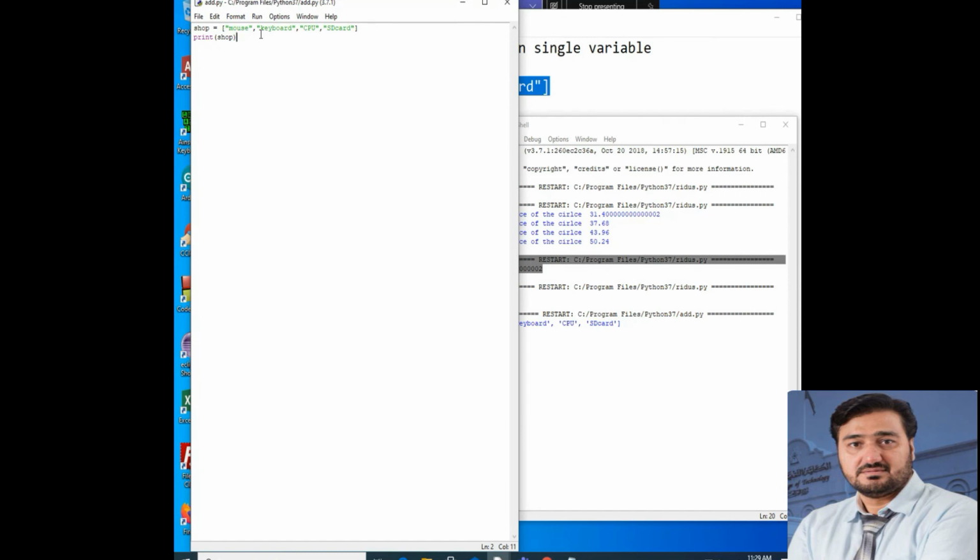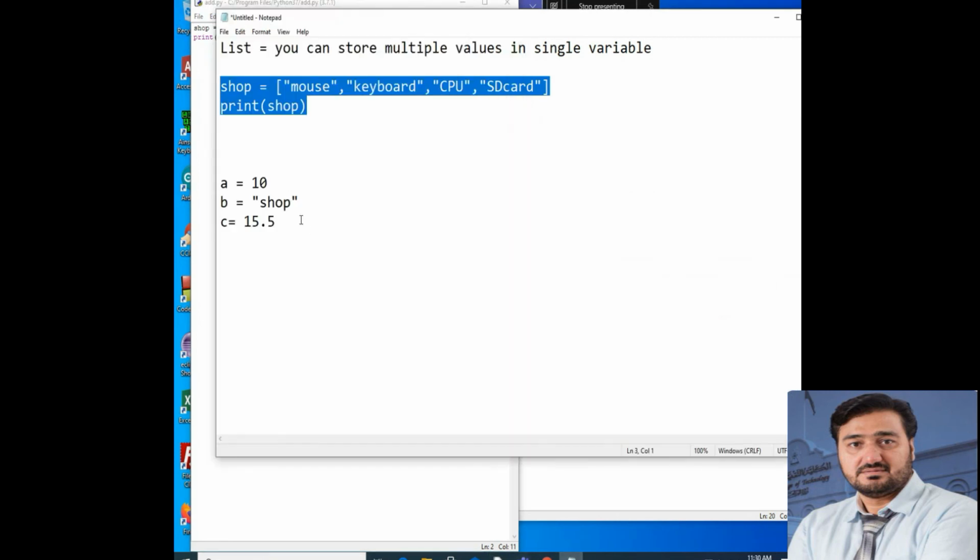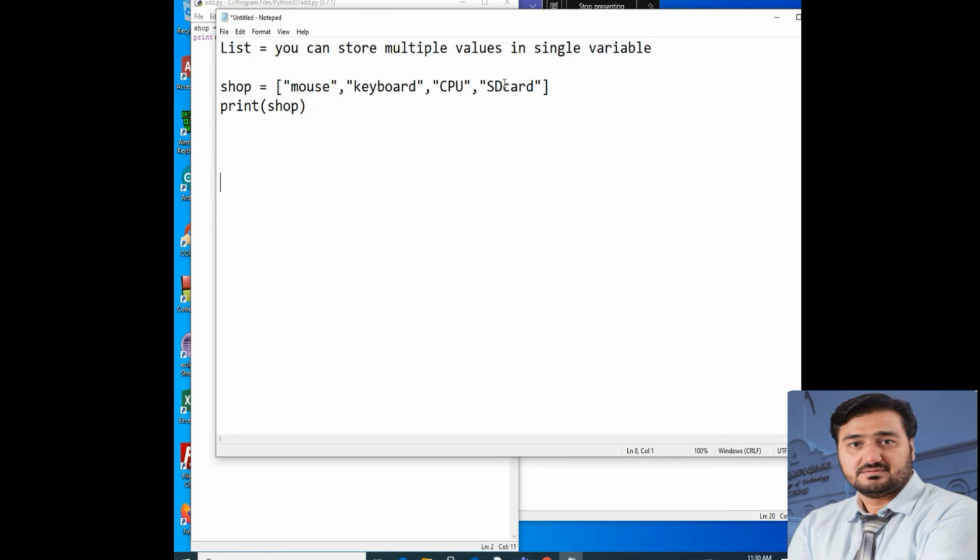Suppose you need to add an item in a list, how can you add it? Just one minute. Here three items are there, but if you need to add an item in a list, what do you need to do? Before print, we want to add the item in a list. We will use the append function. The append function is used to add an item in a list. Which item do we want to add? Like USB, okay.